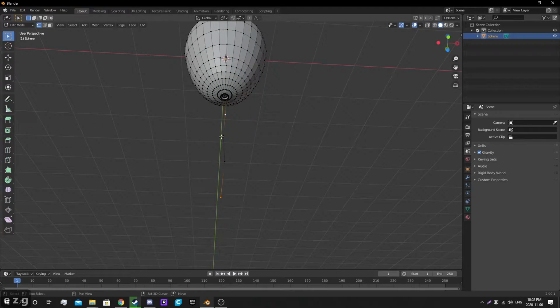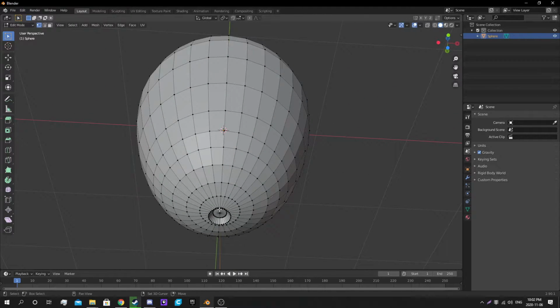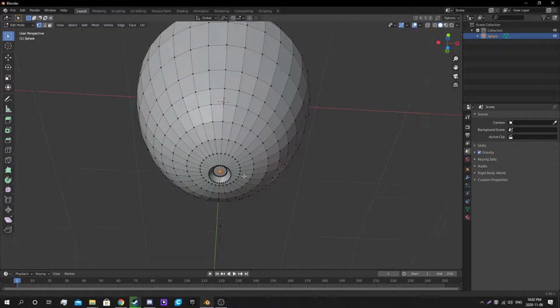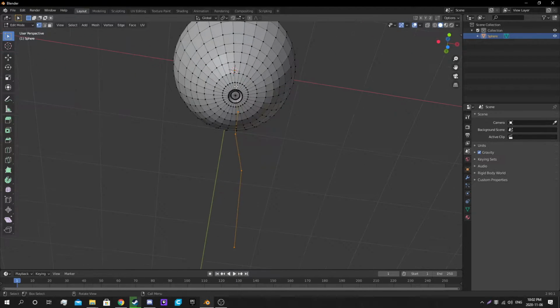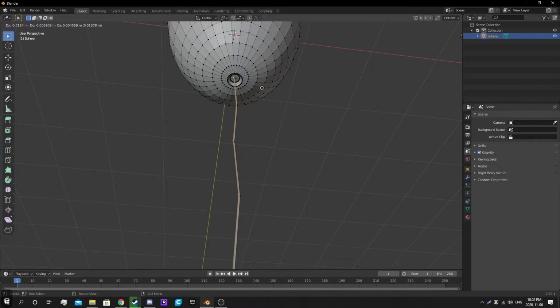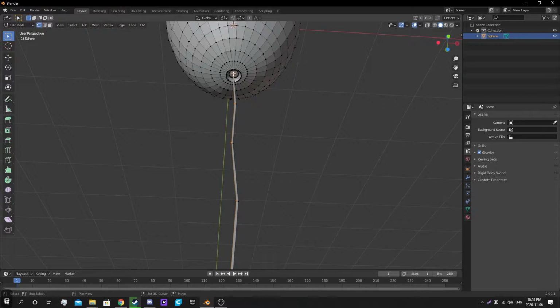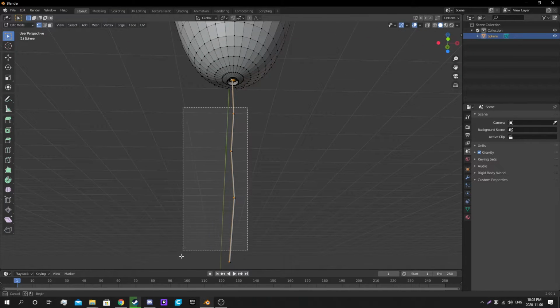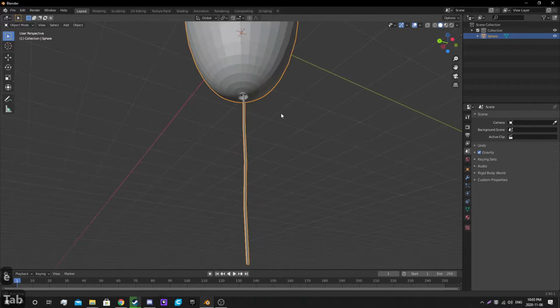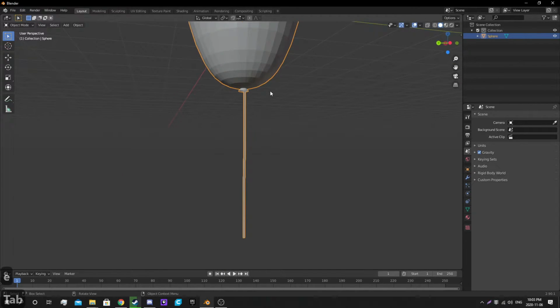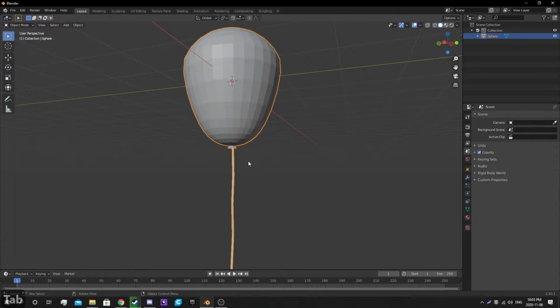Now, grab all of these vertices, not that one. Good. Now, extrude that a bit to the side. Grab all these vertices now. Extrude that out a little bit. And a nice little string. It's a bit lopsided, doesn't matter. You won't be able to see that in the final.